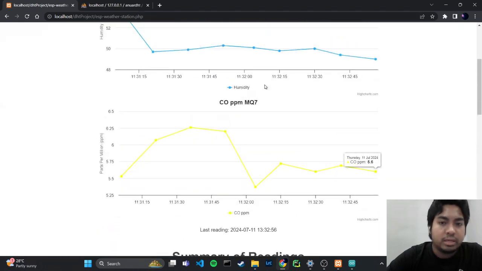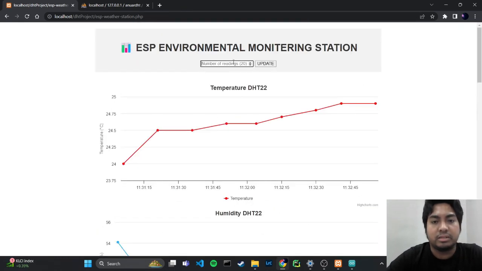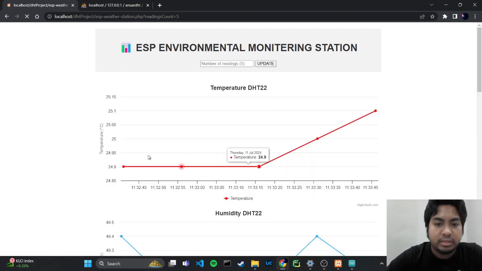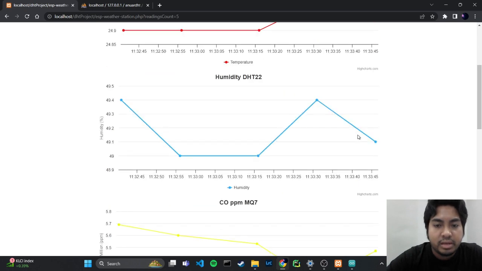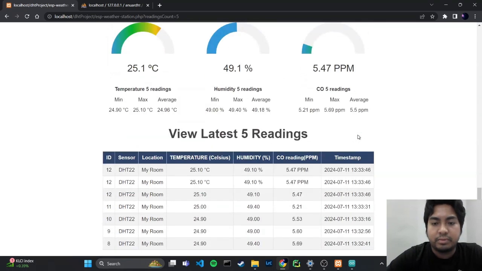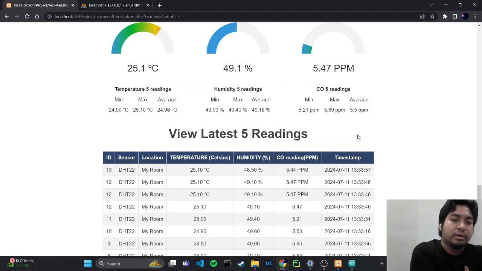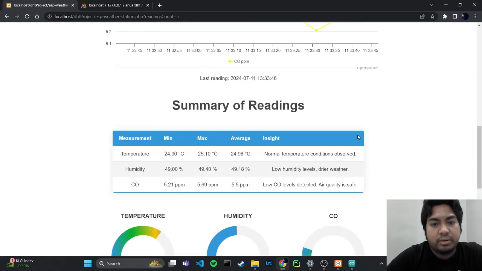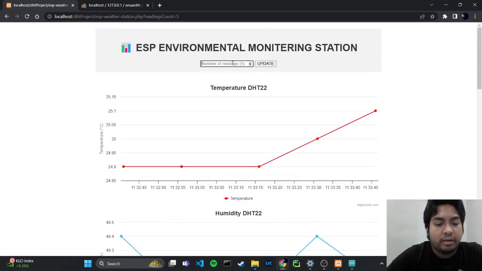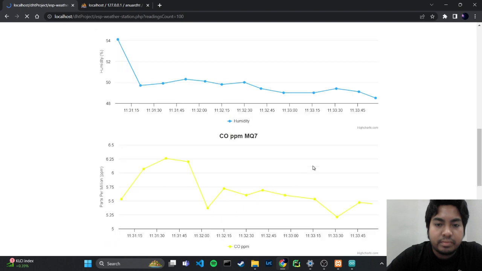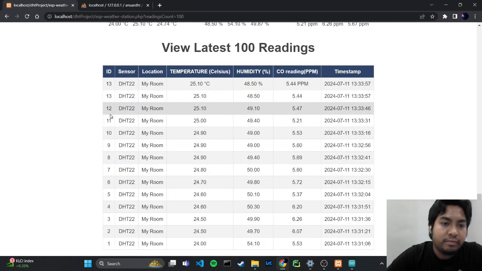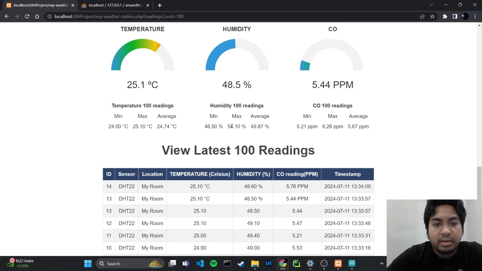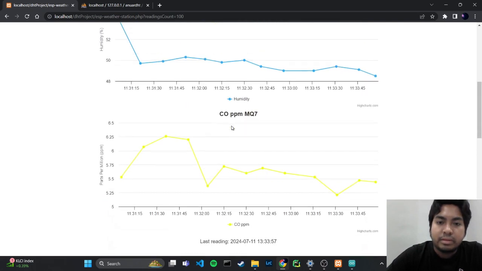We can also set it to 5 if you want to see the most recent 5 readings. So here, see it changed, it only shows the 5 latest readings, so that it's easier for the user to gain more insights on what they want to collect data from. We can also just set it to 100 if you want to see it all. For now we have only 14 readings, so this is all it shows.